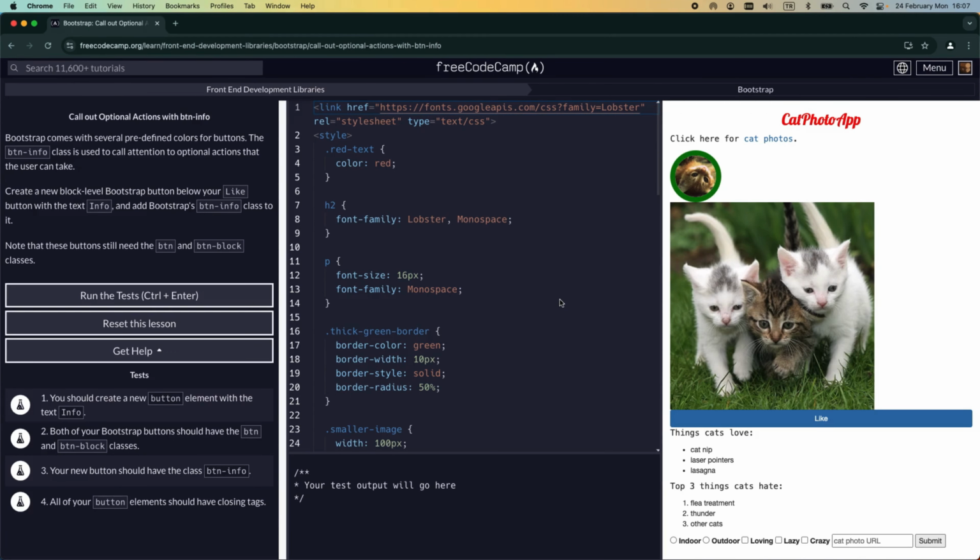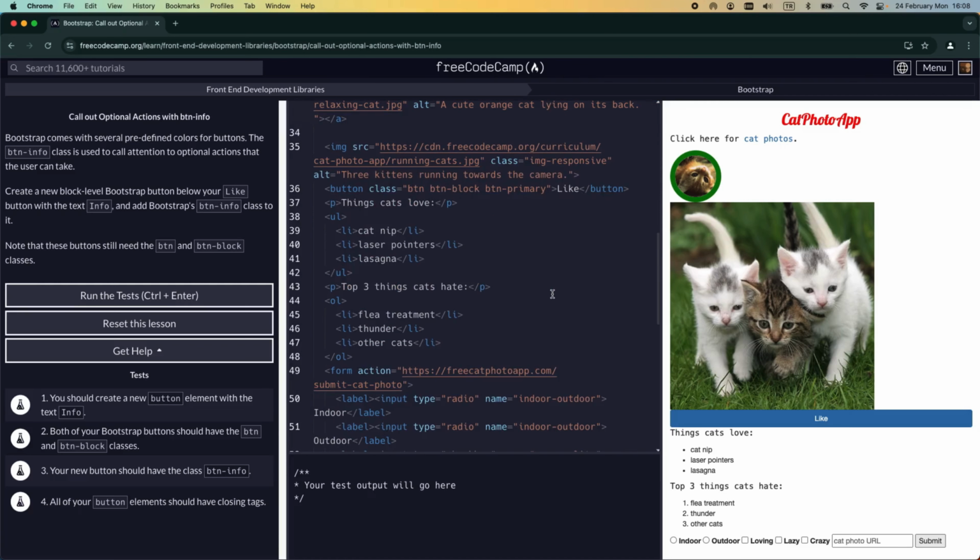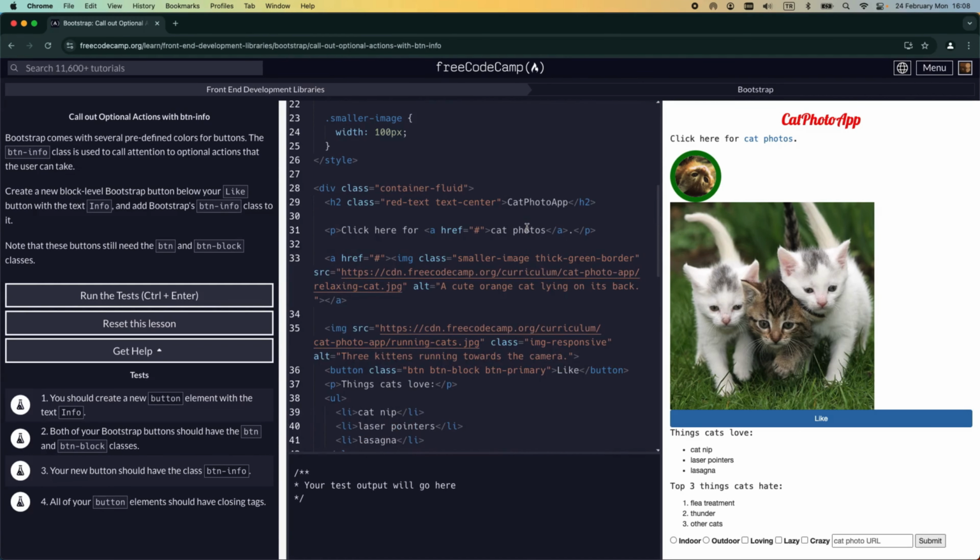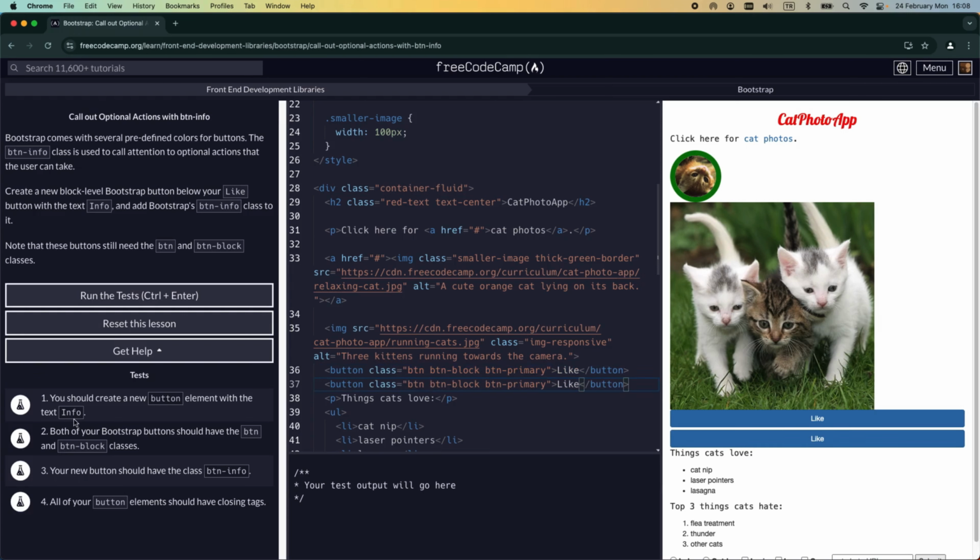To call optional actions, we're reaching out for the btn-info. It wants us to create a new button here, under the like. Like this. We can make a copy. This tone, just changing its appearance.